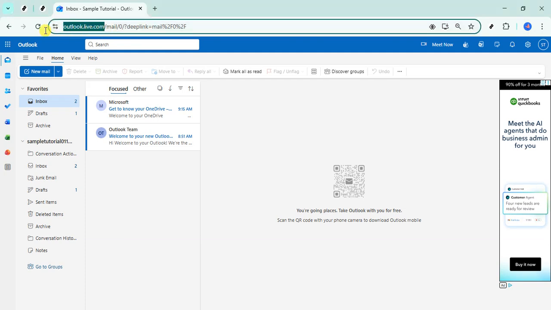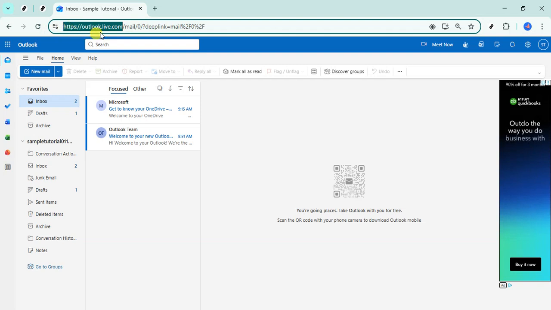Start by opening your browser and going to outlook.live.com. If you're prompted to sign in, do that first so you land in your Outlook account. If you see the app switcher or a link for mail, click Mail to make sure you're in the email view rather than Calendar or another app.